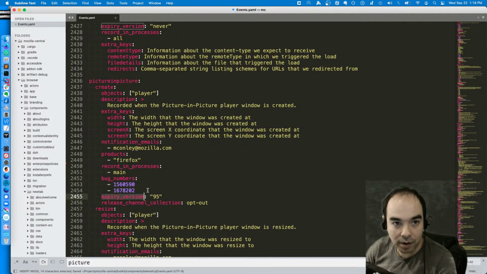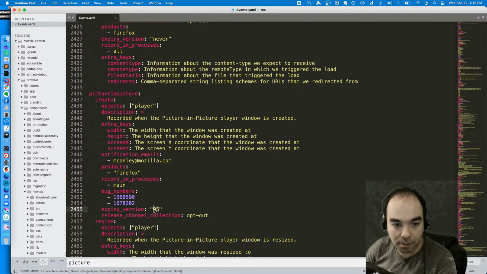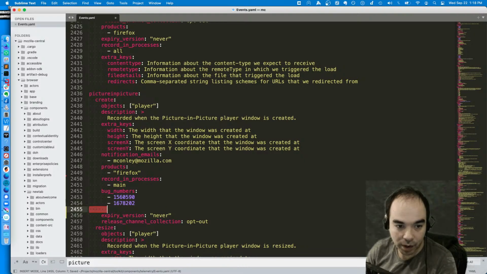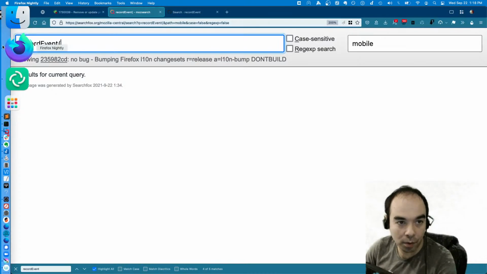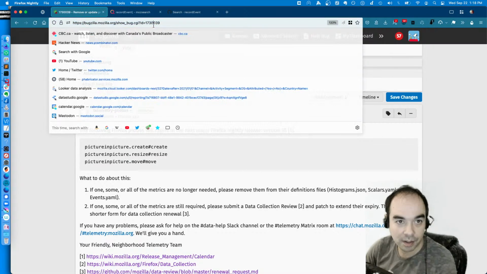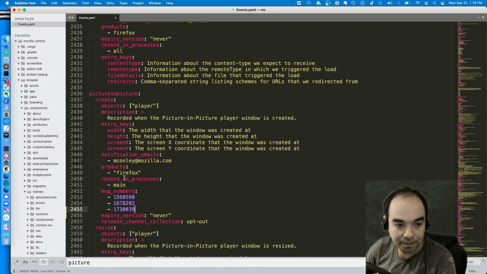And then for expiry version, instead of 95, we're going to put in never. So this thing will never expire. And we also have to include the bug number where we're making these various decisions. So I'm going to put this bug number in.